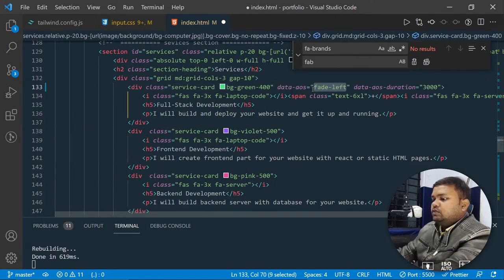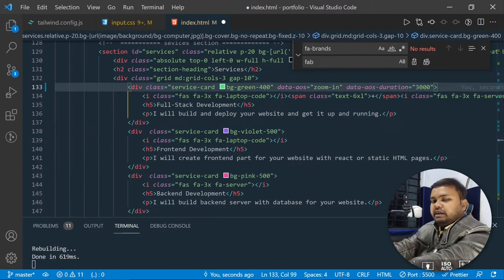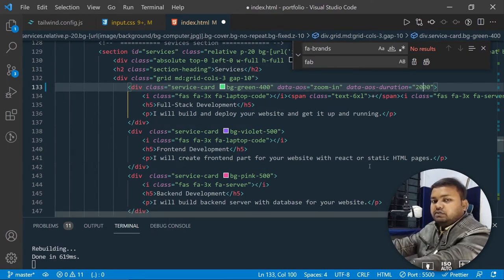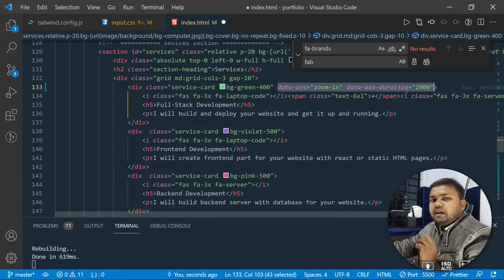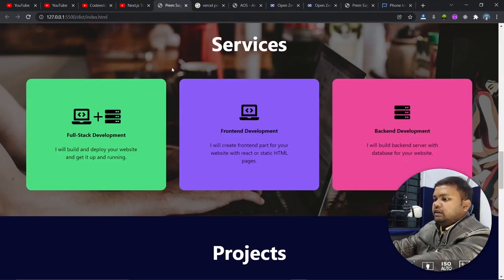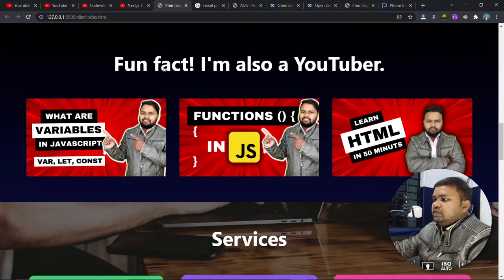I'll replace this with zoom in, and again I want to give different duration to each of the cards. So I'll set it equal to 2000 for first card and 2500 for second card and 3000 for third card, so that all of the cards pop up at different times. Save and have a look at our page. Each of the cards are zooming in at the same time.